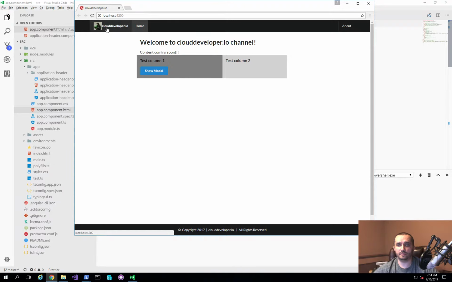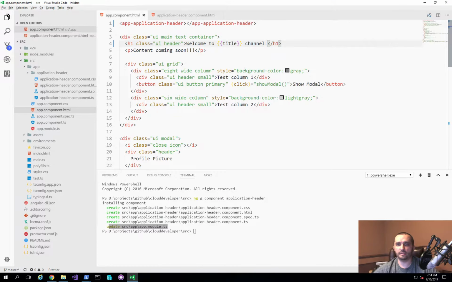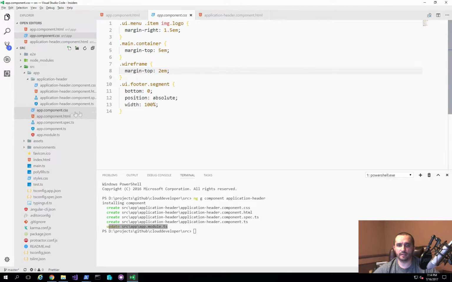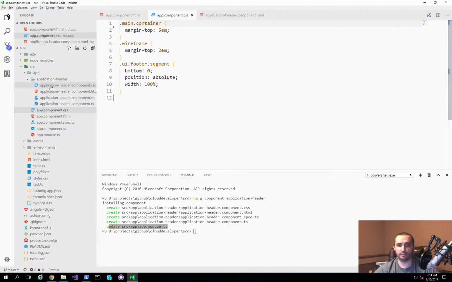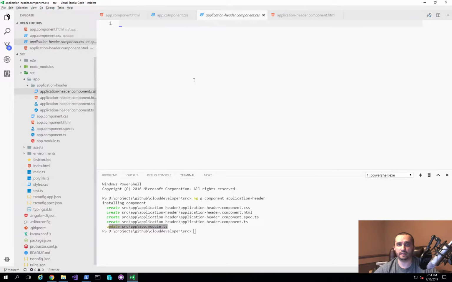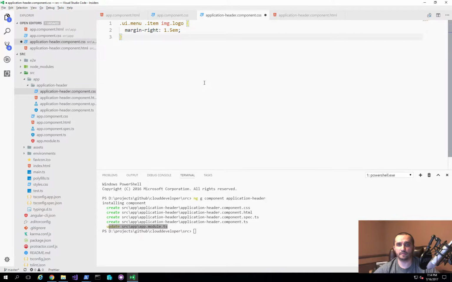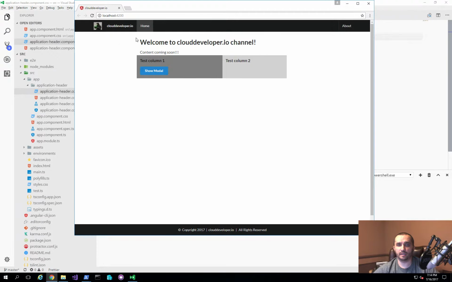But we also notice that there's no spacing between the actual icon and the actual clouddeveloper.io. The reason for that is because the app.component.css file had the style specifically to create that space for us. So we'll remove it from here, and we'll go to the application-header.component.css file and add it right here. I'll save that and go back, and as soon as it's reloaded, you can see that there's a space now here.